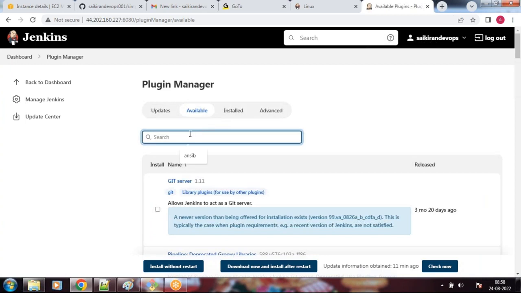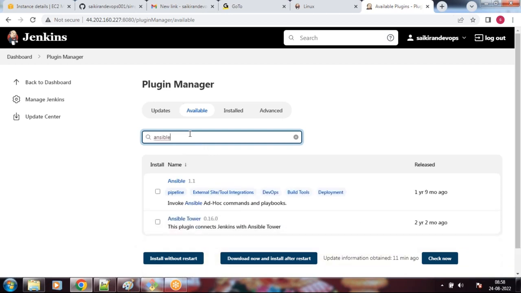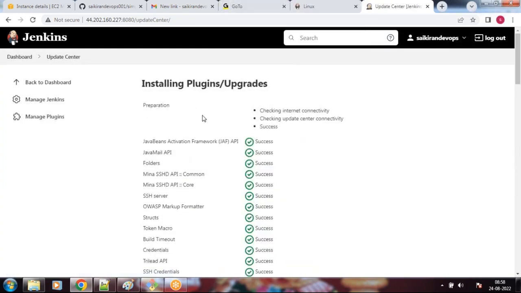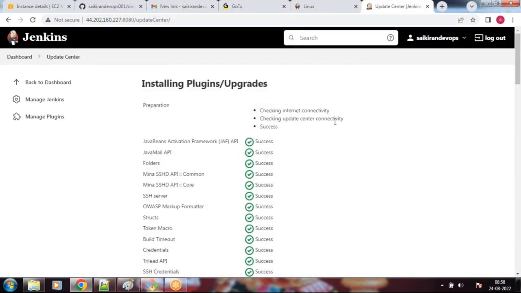If you want to install any plugin, let's say, for example, I want to install the Ansible plugin. So I have to select this and click on Install without restart. Now if you click on Download now and install after restart, what will happen? It will download the plugin into the Jenkins server, but it will install only whenever you restart the Jenkins server. So most of the time we have to choose Install without restart. It will directly install the plugin. See, preparation, checking internet connectivity successful. So it is simply installing the plugin.